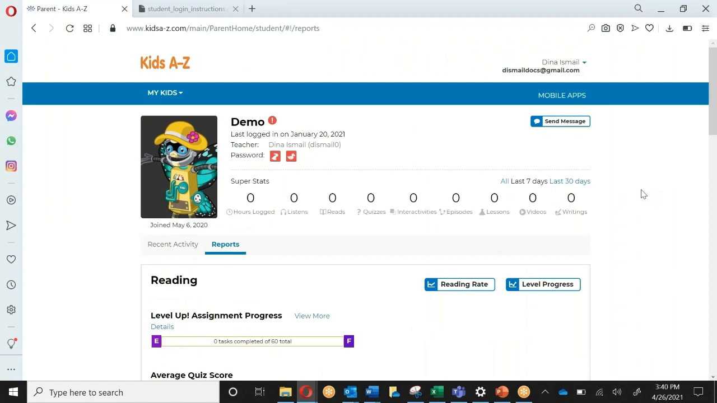So this is your child's dashboard. Definitely something to review on your own. You will receive emails as well once you sign up to the parent dashboard. So those emails will come in to your inbox, and you'll be able to get updates on your child's progress as you go along.